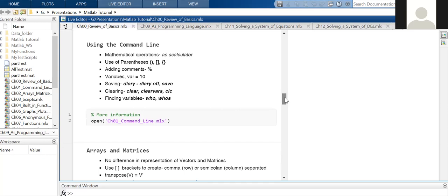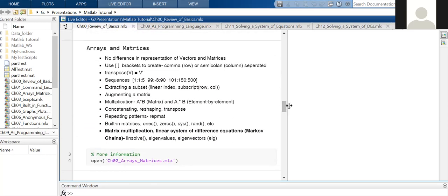Okay, then we talked about arrays and matrices. In Matlab, there's no difference between arrays or vectors and matrices. You can simply create a vector or matrix using square brackets. Also we talked about how we can create them using sequences, and how we can extract subsets of values from matrices or arrays. We can use linear indices or subscripts, and then how we can augment a matrix, how we can introduce different values after creating it, and then how we do the multiplication.